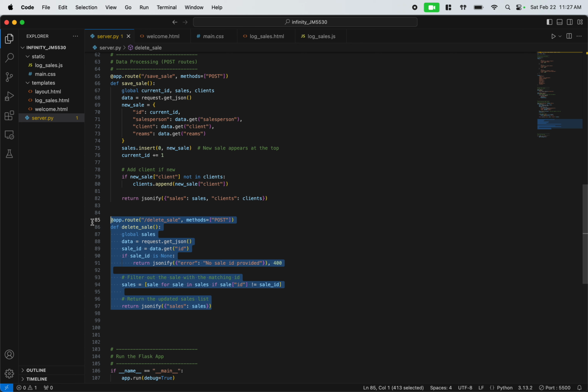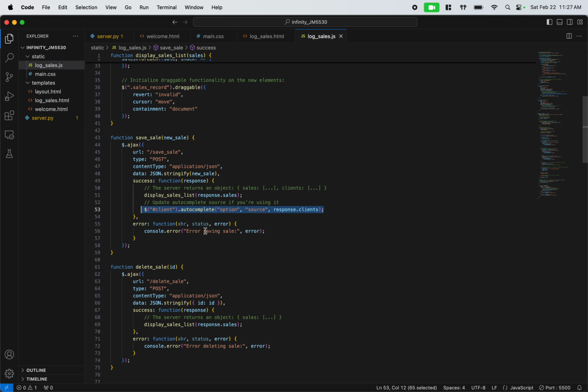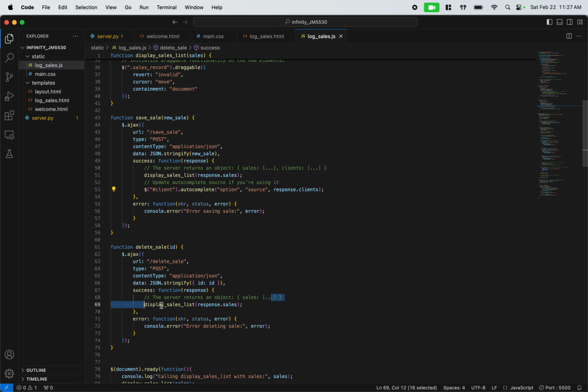The delete sales works in a very similar way. We get the ID that's passed in. If an ID isn't provided, we just return an error. Otherwise, we filter out the sale that has the matching ID. We update the list by removing it, and then we just send that list back. And then we just render that. And we can see it right here. We rendered the updated list.